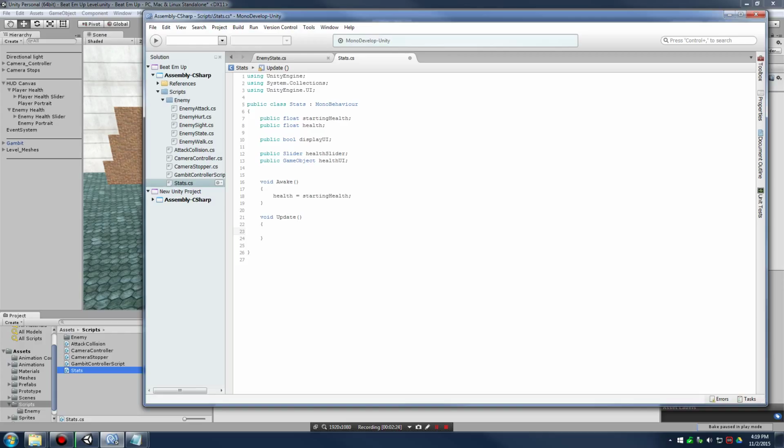So we need to do two things during our update. We need to update our player UI, and we need to update our enemy UI. So we're going to say if gameObject.tag equals player, meaning if this stat script is attached to a player object, which if it's attached to my Gambit character, then we're going to start setting up and assigning values to these health variables I had up here. We're going to say that health UI equals GameObject.FindGameObjectWithTag. And I haven't made the tag yet, but we're going to say player health UI.